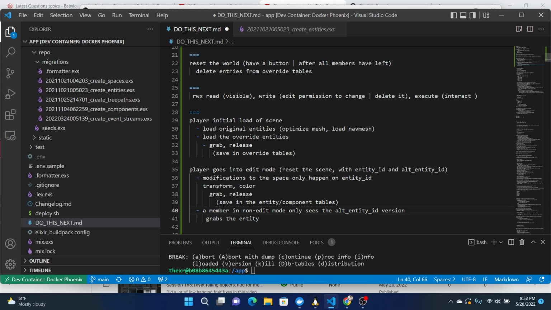So I think this and this are the same. We've got to load. So you load the set of things, but when you're in edit mode, you have to split them. You keep the play mode because you can still play with it, but you load an alternate set of editable versions on top of that. Or something like that. Let me think about this.